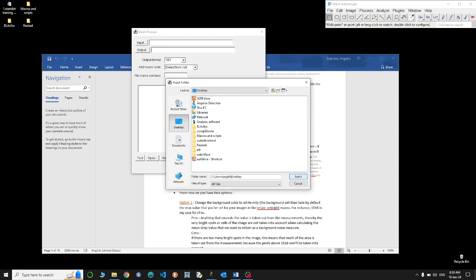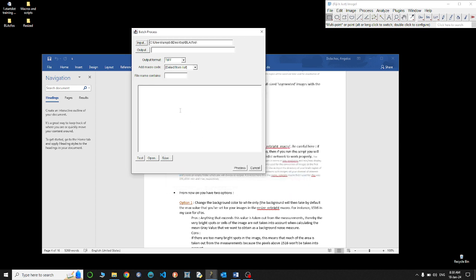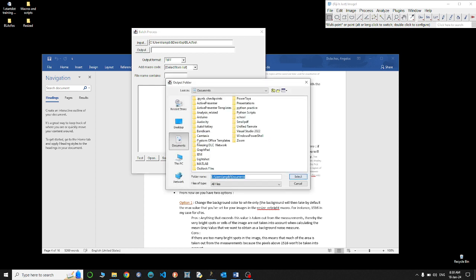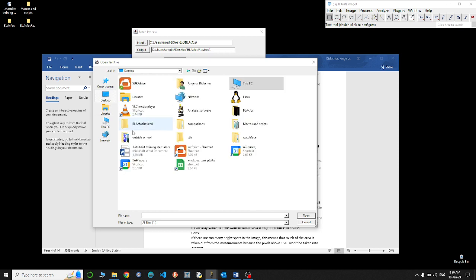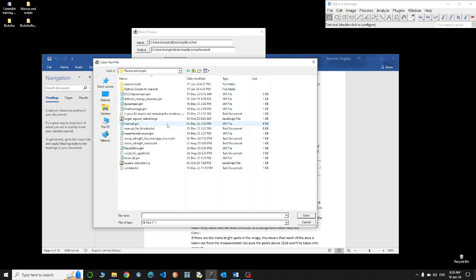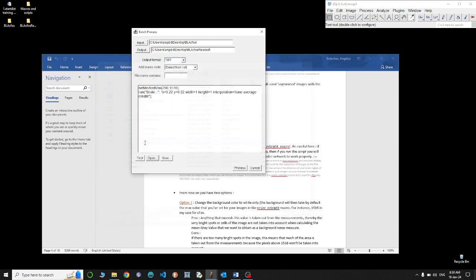So I'm going to desktop. These are my large images, BLA CFOS, and for the resized, maybe I can also name it BLA resized. It's a bit more clever. BLA CFOS resized. I will select this folder, which right now doesn't have anything inside, and then I will open the resize rebright macro, which should be somewhere here, right?